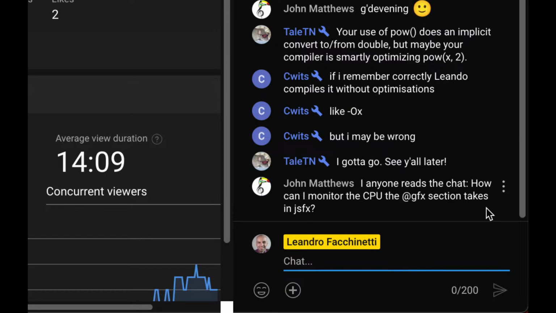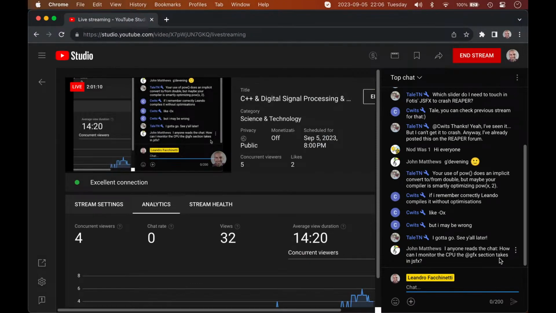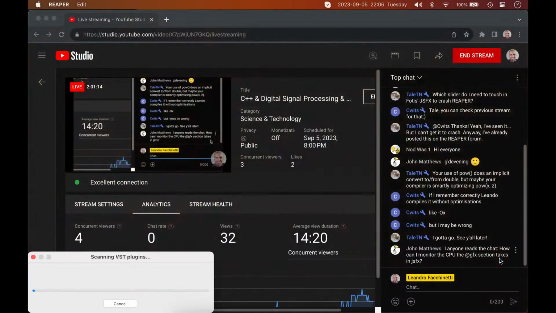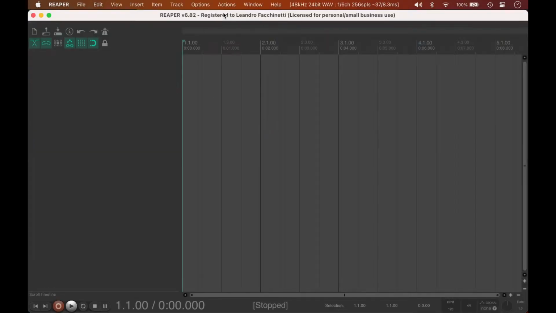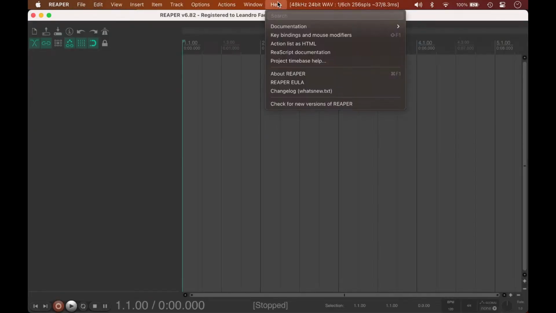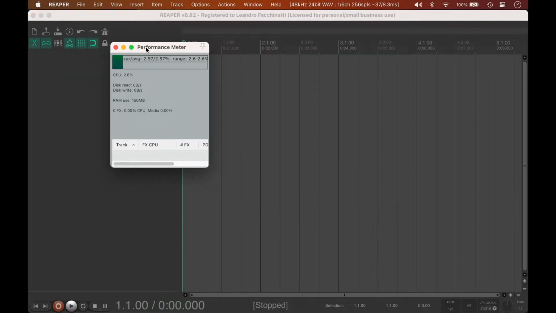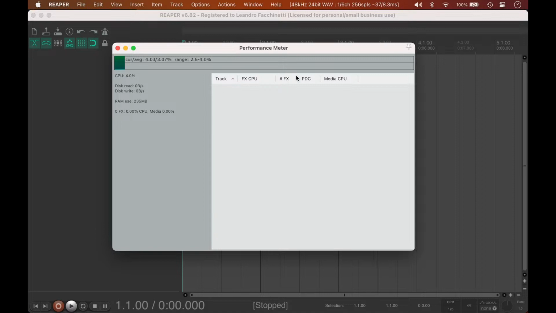Yeah, I think that even in Reaper there is a performance monitor that tells you how much CPU each effect is using, and even there, I think it only takes into account the CPU of the audio portion of the plugin. I'm not sure about this, but I am almost sure about this. Let's see. Performance meter is what I'm talking about, and this will show the CPU use in each effect you have.